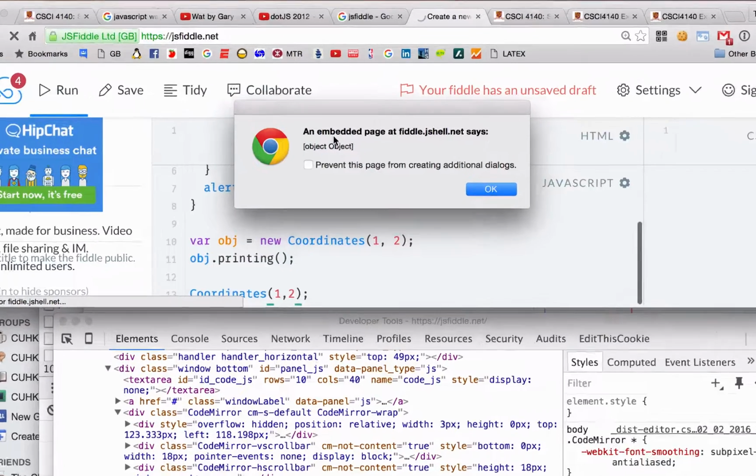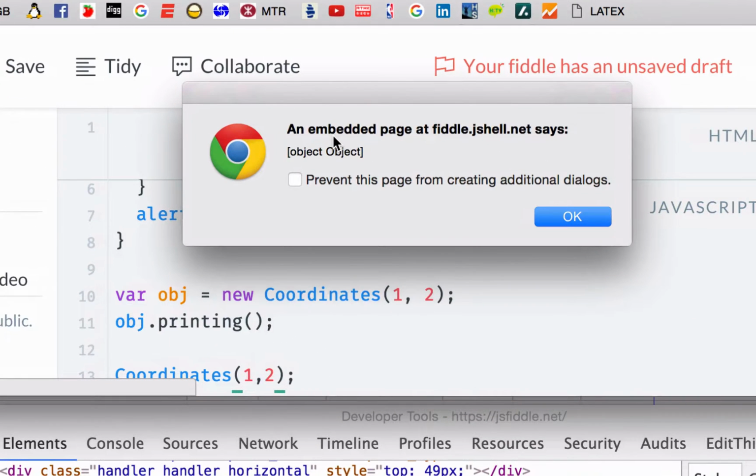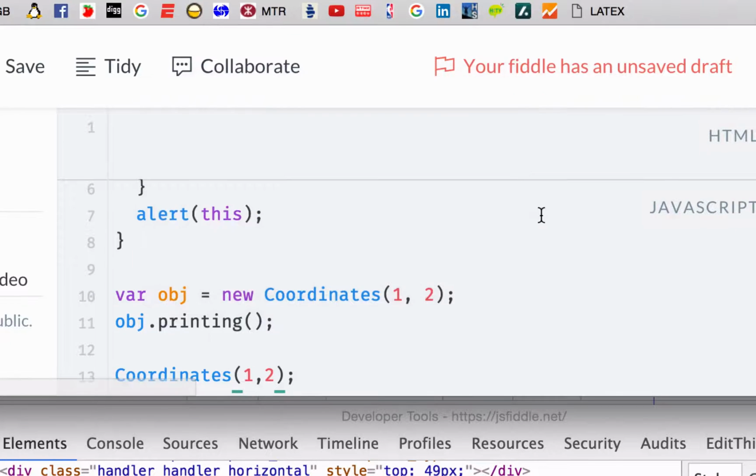First is an object. That is the object that I just created. No problem. Second should be the printing. No problem. What is the third one? Window. It's window. Wait, this height. Yeah. So what does that mean, huh?